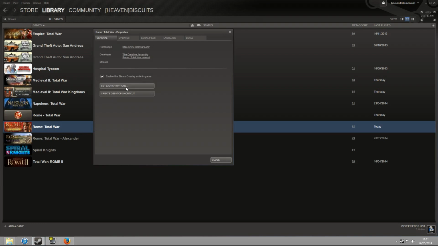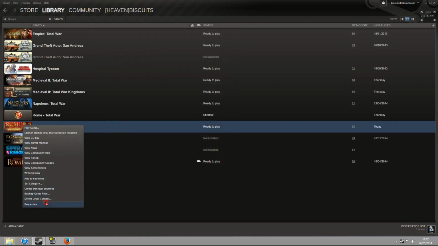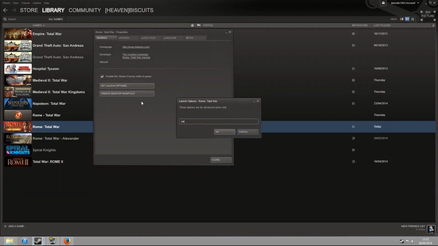Set Launch Options. Now when it pulls up this box, your box is going to be empty. All you do is type in -NE, simple as that, and press OK. By doing that, when you load the game now, it's going to load up, but it's only going to take up about a quarter or a third of your screen. It's just as simple as that. So you go to Properties, Set Launch Options, -NE.